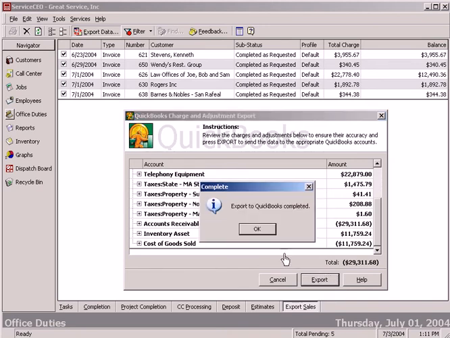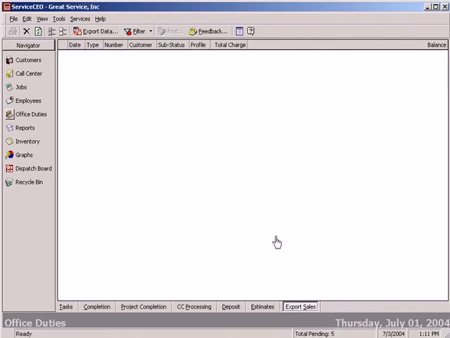It's as simple as that. One button, data transfer, keeping your data integrity safe because it isn't double entry. It's actually just a seamless integration and export. One button push out. QuickBooks integration, another powerful feature of Service CEO.